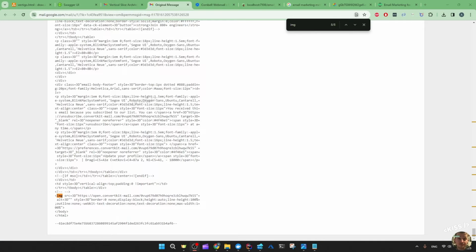So if I open the source of this email, I see at the bottom an image tag with a link open.convertkit, so not click.convertkit, but open.convertkit, and then a hash, which is probably an identifier for my email, a bit like the trace ID that I have, but more.